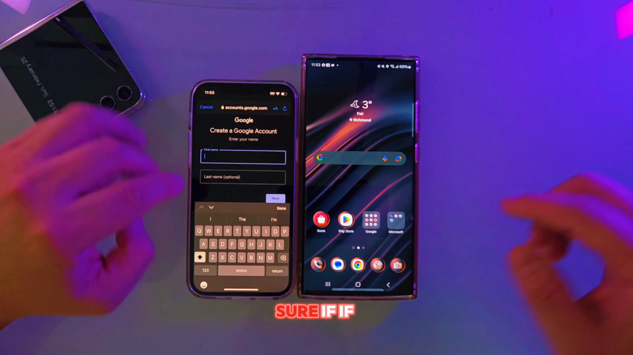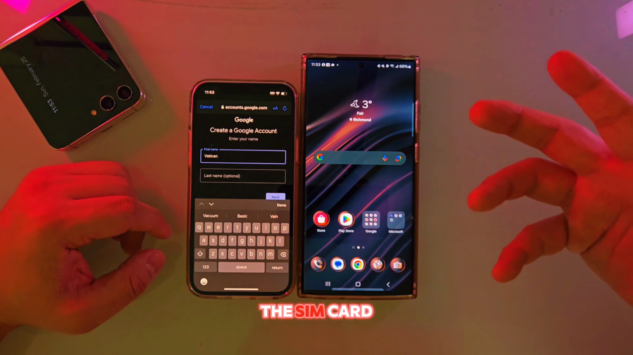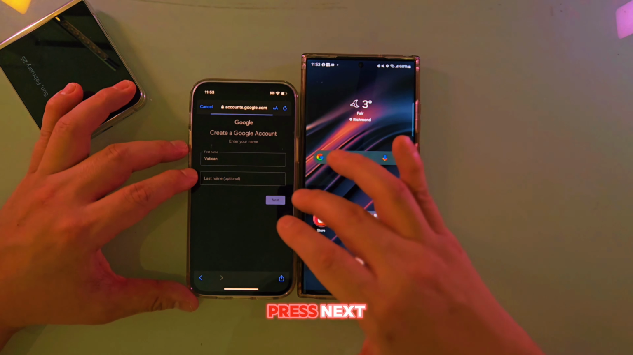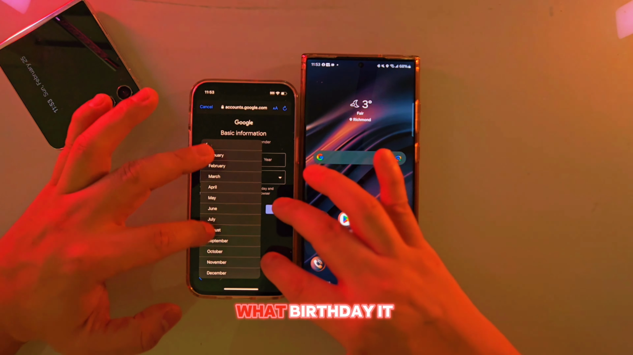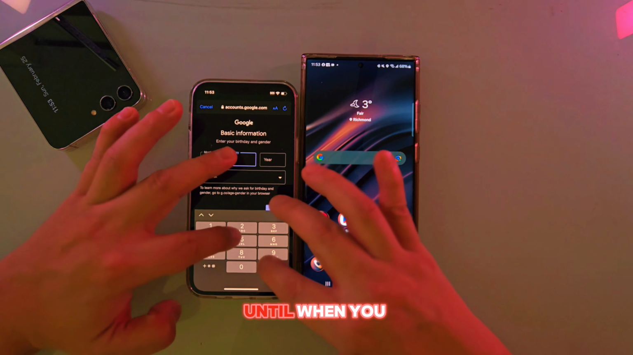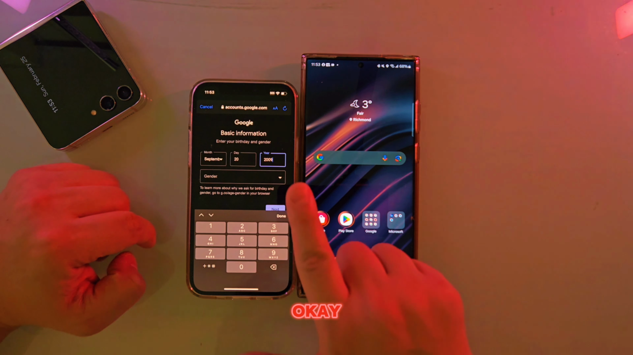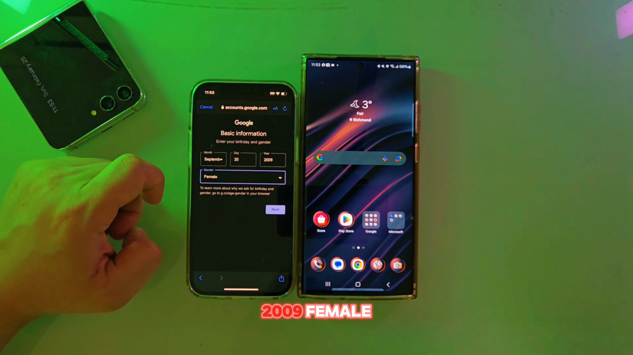I'm not sure if you take out the SIM card, it will work. It doesn't work, I'm not sure. So let's just press next. They don't care what birthday it is until you reach here, the year 2009, okay? Make sure it's 2009, female.